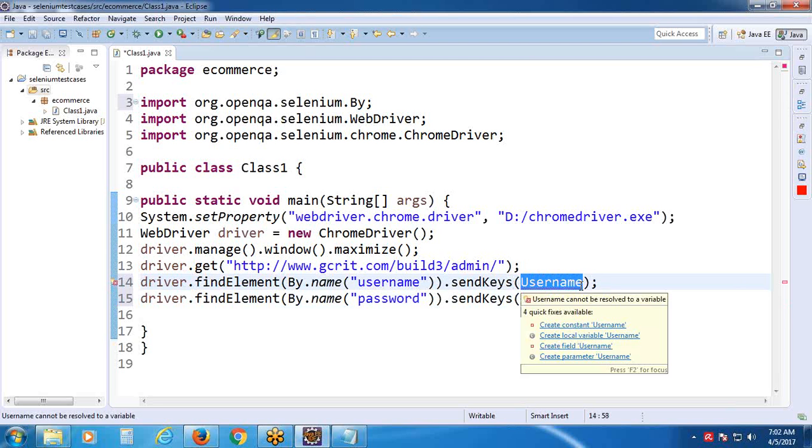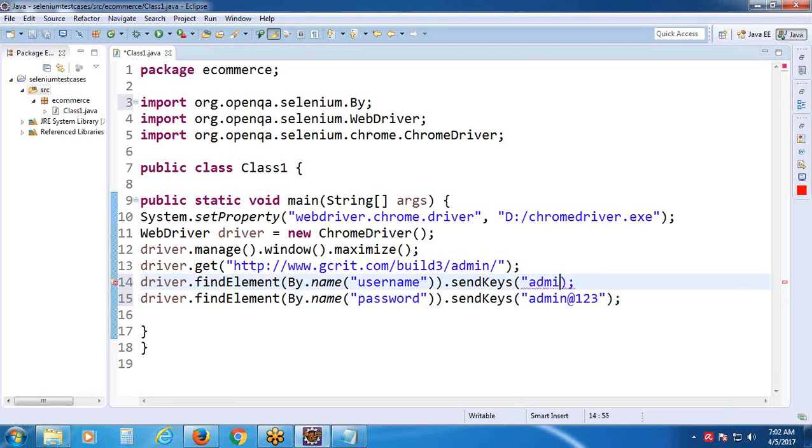Later we will change to parameters. Sir, I just wanted to ask one question, sir. When we try to do this, we'll be running it n number of times. Sometimes Selenium does not respond, sir.